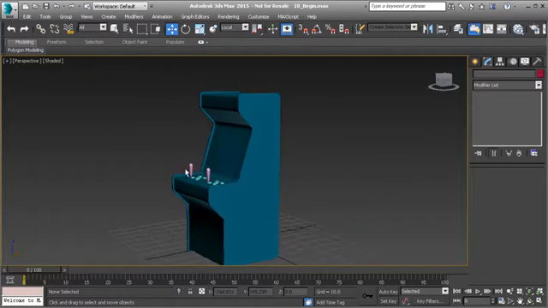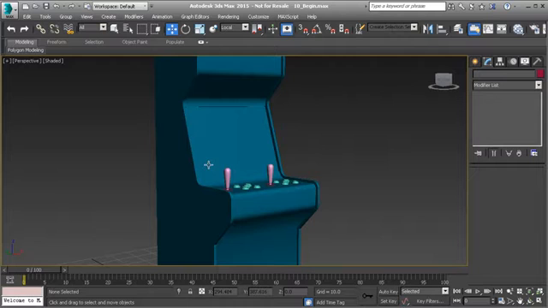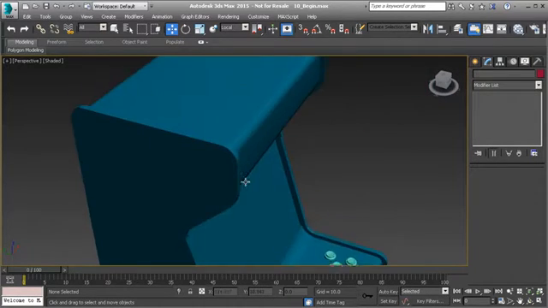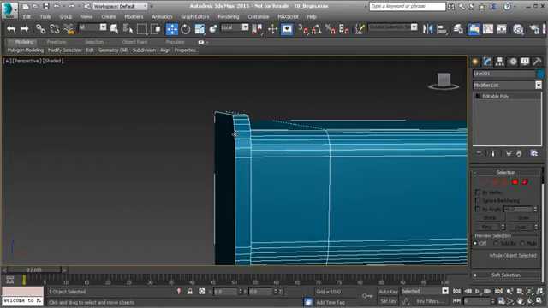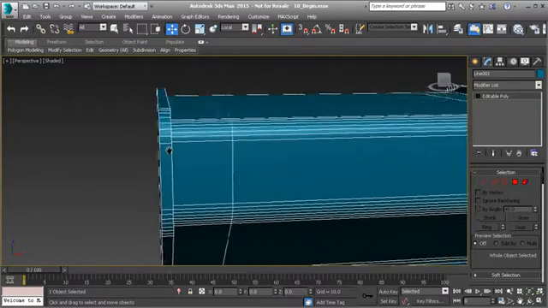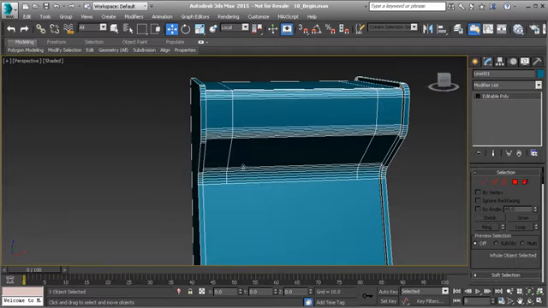All right, so that is everything as far as the modeling goes on the arcade machine. Now there might be something else that you might want to do. You might want to round off these edges here on the outside edge of the cabinet. This can be done a couple of different ways. One way I will go ahead and show you.